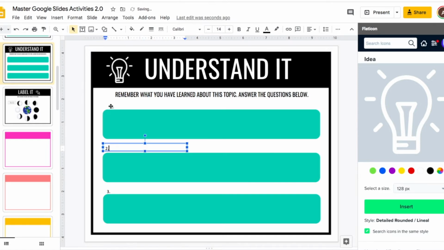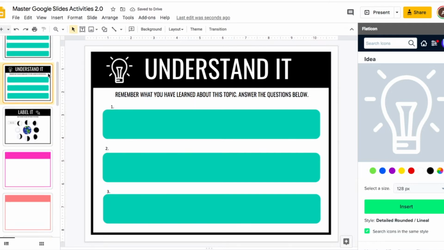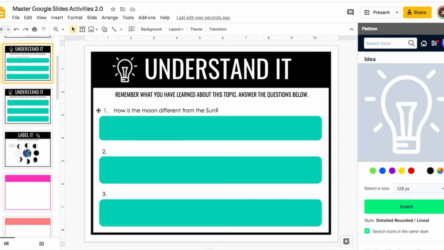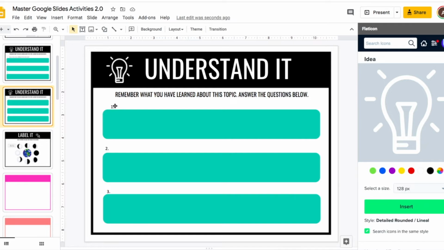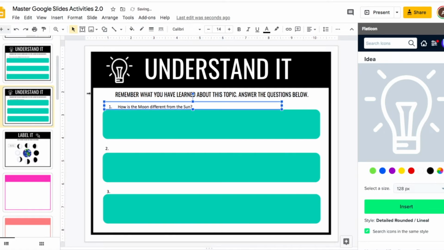There you go. And the first question was, let's go to our example. How is the moon different from the sun? So we're going to go ahead and type that in here. You can change the font. You can change the question. How is the moon. You'll see that I needed to stretch out the text box so it fits all the text.